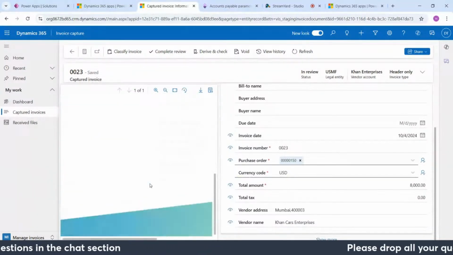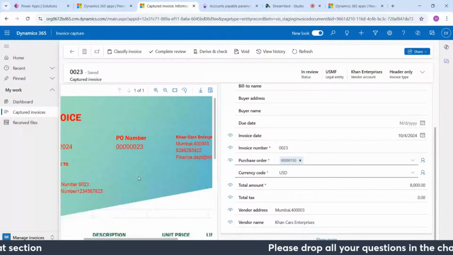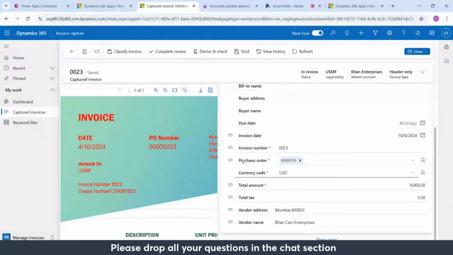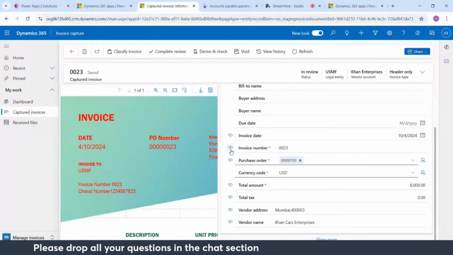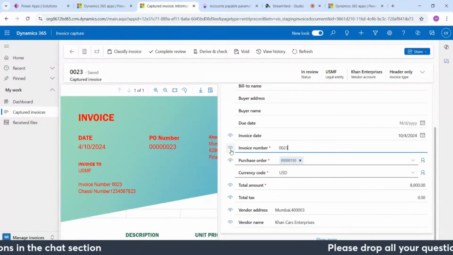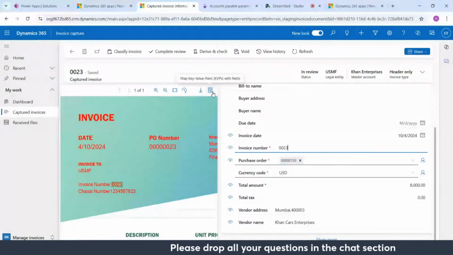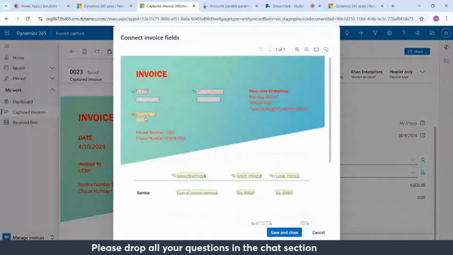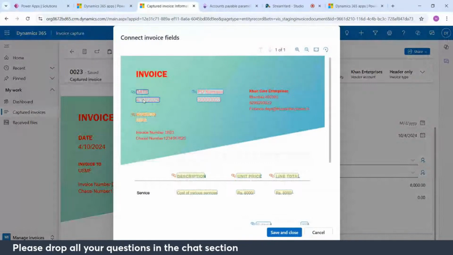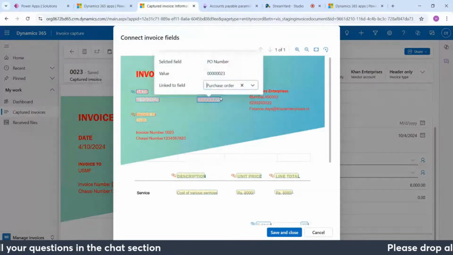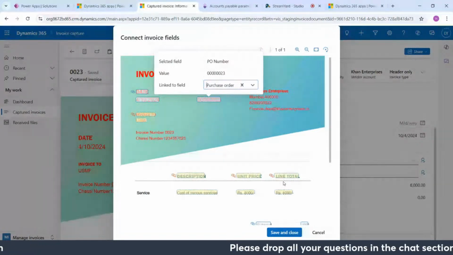After this, I'll see everything looks fine. But say, for example, your invoice was unable to pick the invoice number. What you'll need to do is click on here. And then you'll need to define, like you can see, you can change this. What is this field? Is this the PO number or not? So it's linked to the field, and you can change it over here.